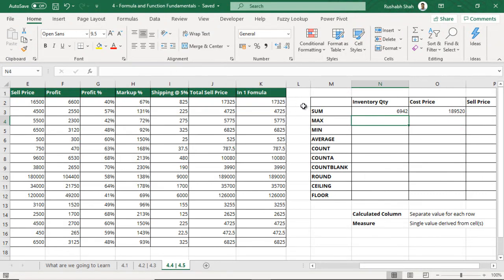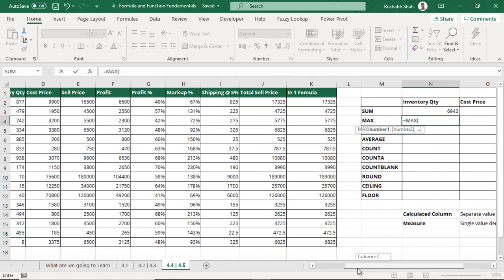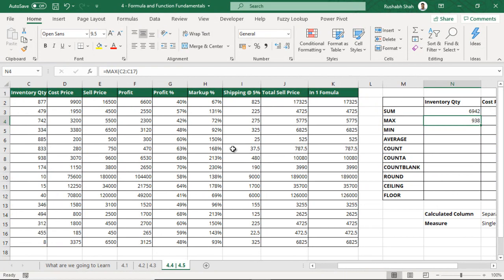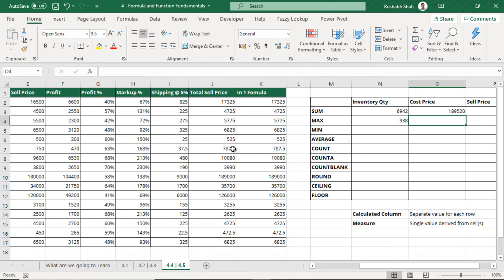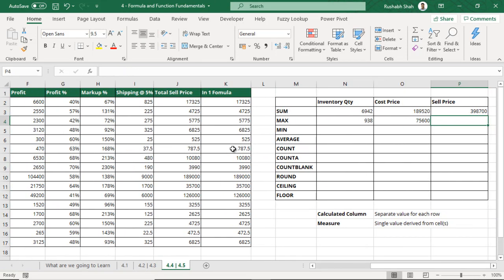The next function that we are going to learn is max. So I'm going to say equal to max, Tab. Now what is the difference? Max means that you want the max value. So I'm going to click on this, Control Shift Down, close the bracket and Enter. What it gives you is the highest value in the inventory column. Cost price. So I'm going to say equal to max and I'm going to go here, Control Shift Down, close the bracket and Tab. This gives me the highest cost price of any SKU. Similarly equal to max and sell price.